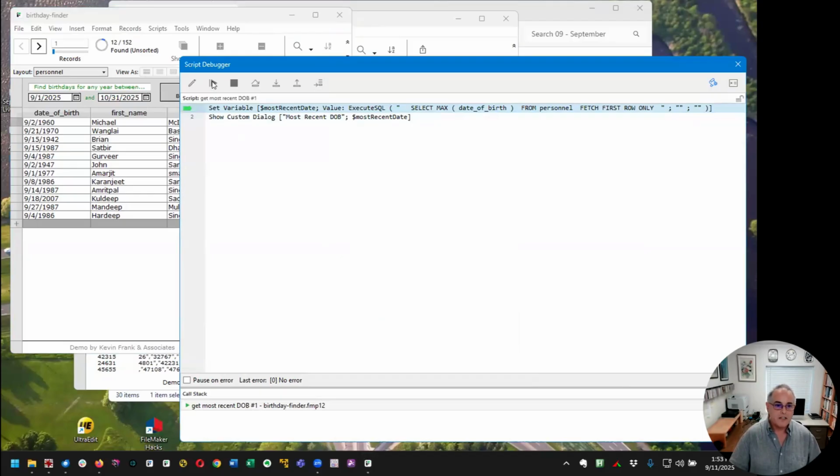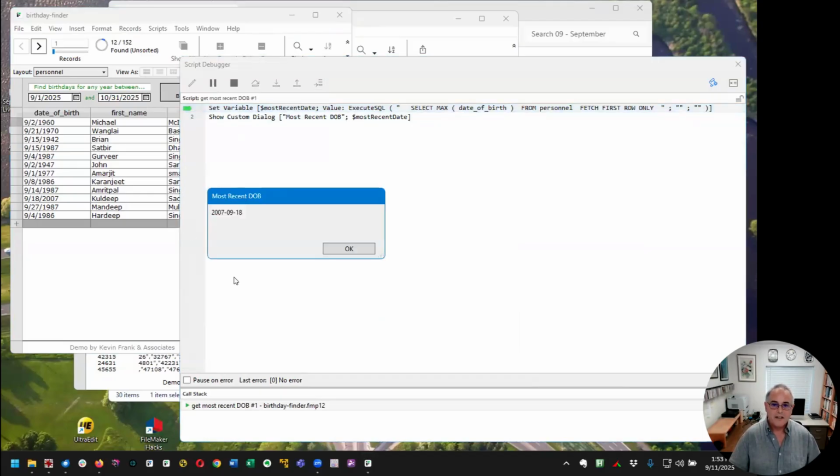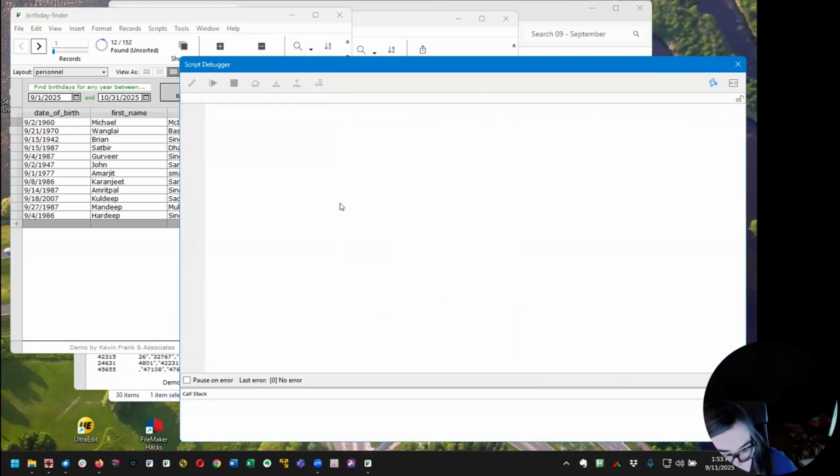And actually, I don't even need the debugger for this because I'm going to show it in a dialog, right? So I just said execute SQL, get the max date of birth, right? Well, here we go. Returned it, right? It returned it as a SQL style date, as we would expect, because we used execute SQL to get it.